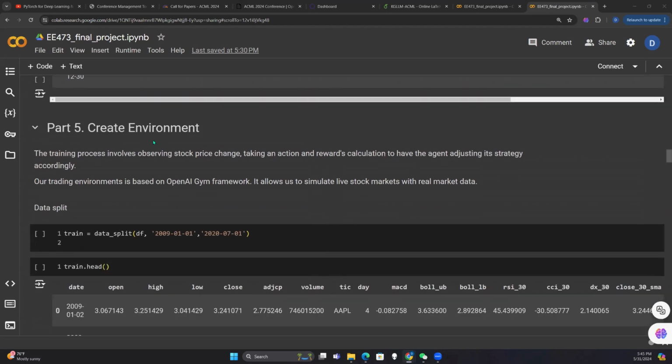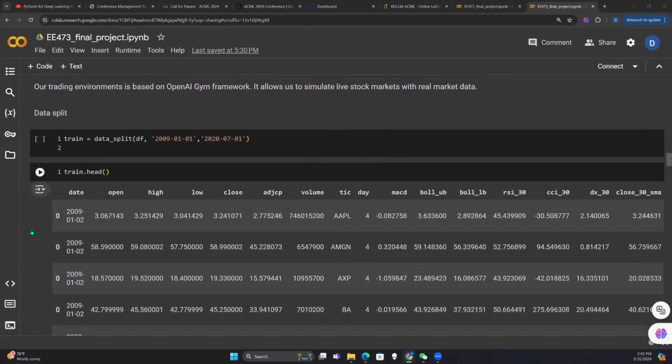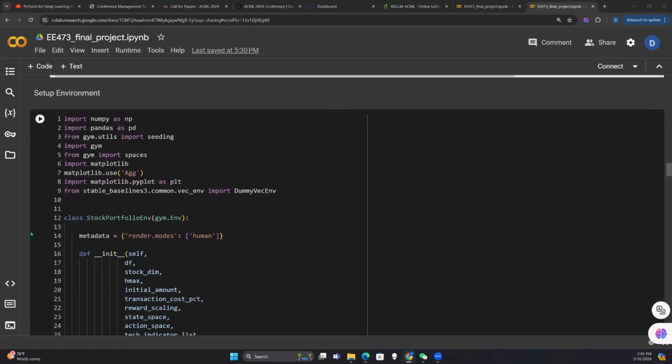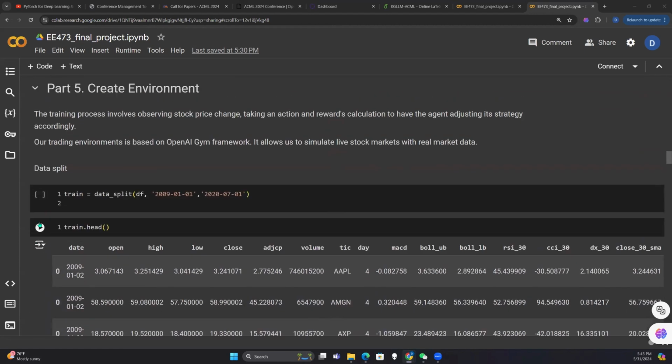So in our project, we employed 2 advanced reinforcement learning algorithms. The first one is A2C, and the second one is PPO. First, if we want to train these algorithms, we have to split the data from 2009 to 2020, like Yiting said, as our training data, and the data afterwards is going to be our testing data.